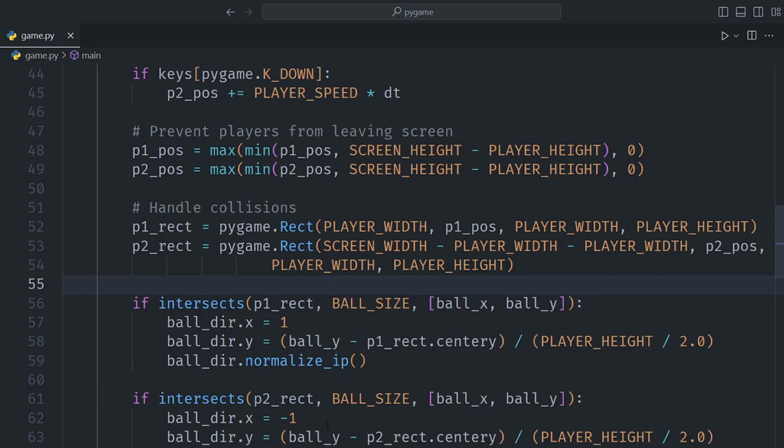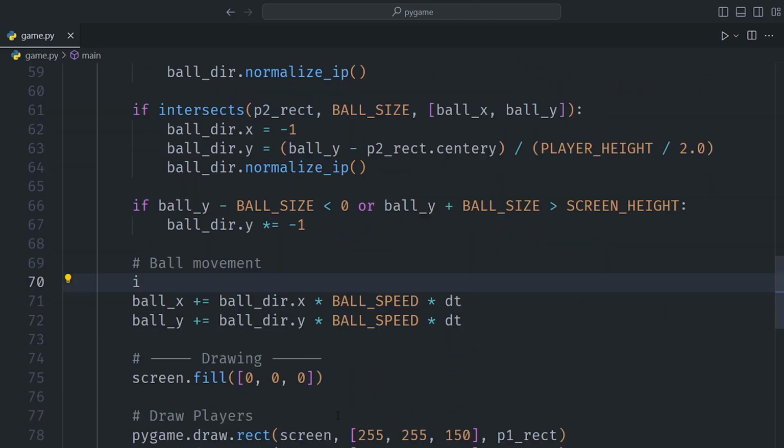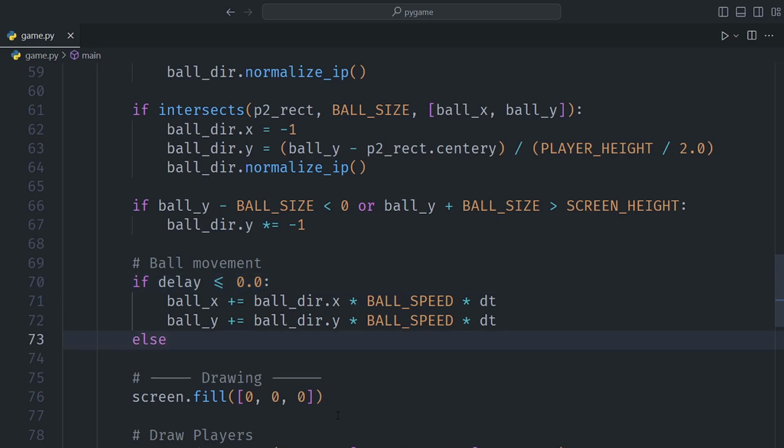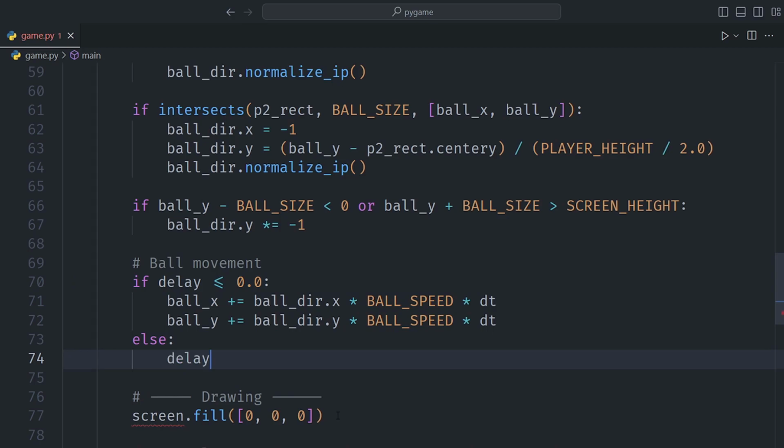So what we'll do is we'll do that, and now we'll go down here when we are doing our ball movement, and we'll only do the movement if our delay is equal to 0. And I'm going to actually make it less than or equal to, to not cause any errors due to floating point being wrong here. And if that is greater than 0, then we are just going to subtract the delta time from it.